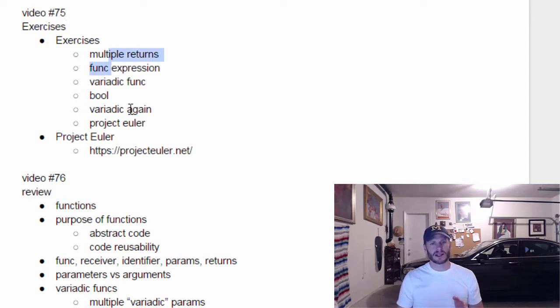We're going to have these exercises right here. One exercise will allow us to work with multiple returns, and we'll have a chance to work with that. And func expressions, that'll be another exercise, and then a variadic func exercise, and then an exercise that asks us to work with Booleans and to evaluate Booleans and operators. And then we'll have a variadic exercise again, and then also there's something called Project Euler, which we're going to learn about. You will have one exercise that uses Project Euler.